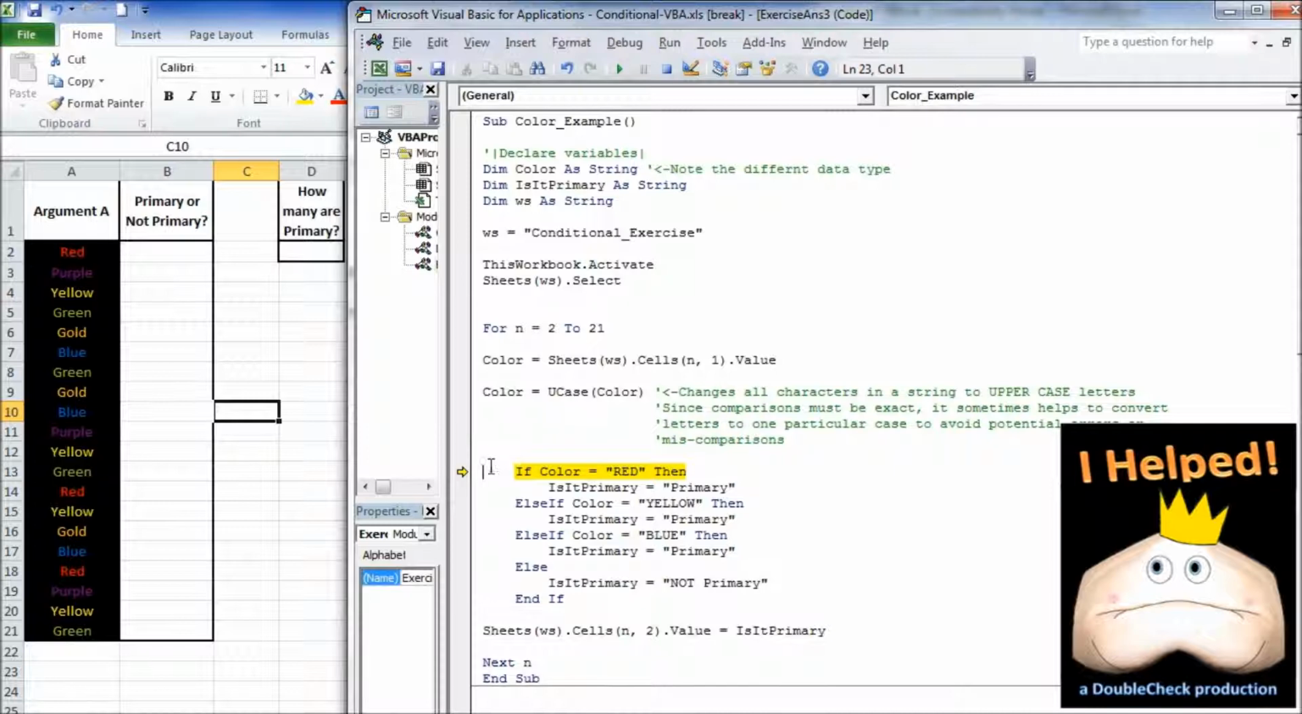Okay, so now we're in our conditional statements. The first one asks, is our color red? The answer is yes, so we're going to assign that a primary value. And if you notice over here, it's going to print out.